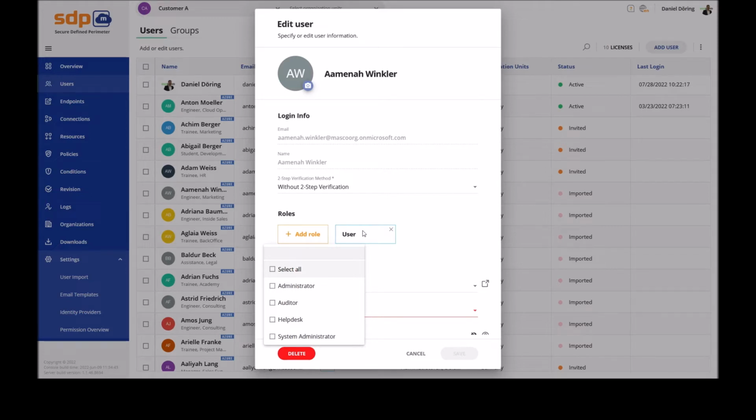Users are able to log in into the macmon SDP controller and download the latest version of the macmon SDP agent. Auditors can take a look into the settings of macmon SDP. So they can see any kind of configurations in a read-only mode.